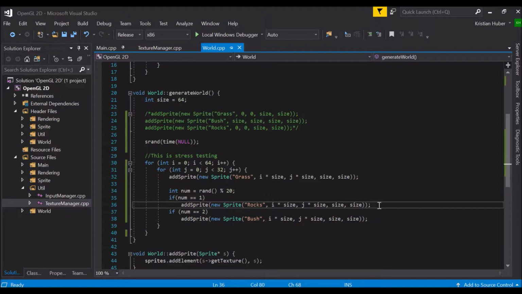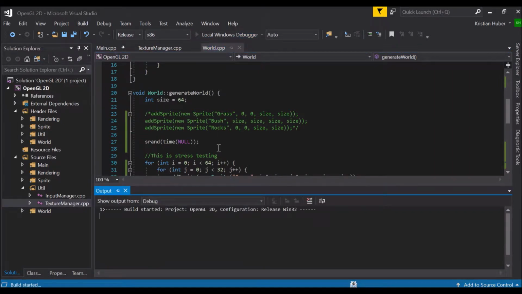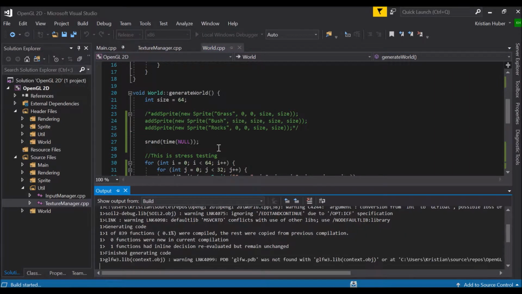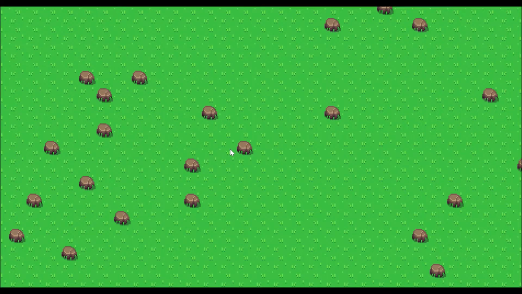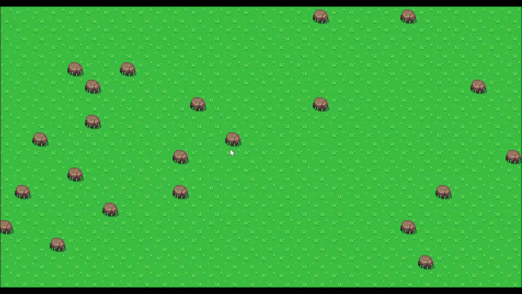Today I've been trying to fix the render order for sprites. I've got rocks and bushes that are supposed to appear on top of the grass, but when I run it here I only see the rocks. I suspect that the bushes are being rendered underneath the grass.